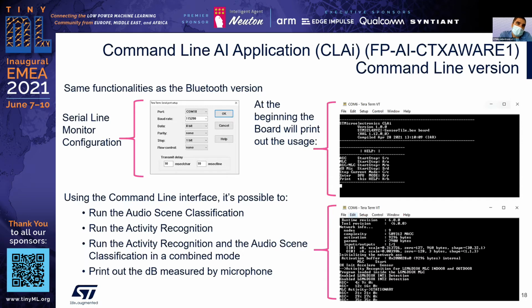This is the output instead for the command line interface application. Basically, the logic is the same as for the BLE sensor. The only difference is that in this firmware we do not use any RTOS. And then, in any case, you can run from the keyboard of your PC through the terminal the two algorithms, either in a standalone mode or in a combined mode, like for the BLE application.